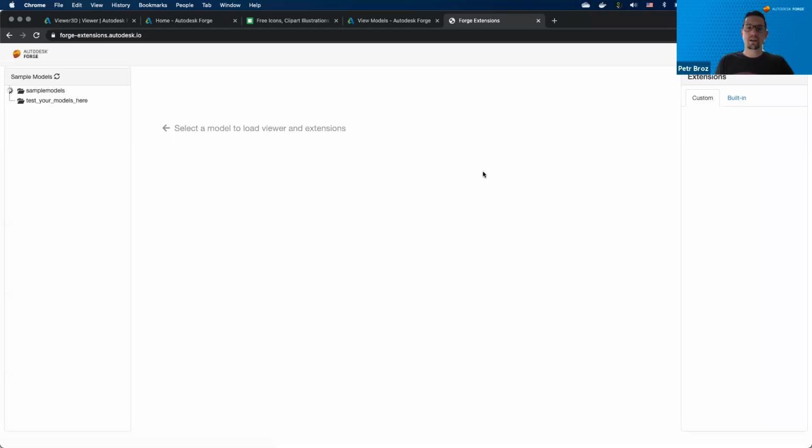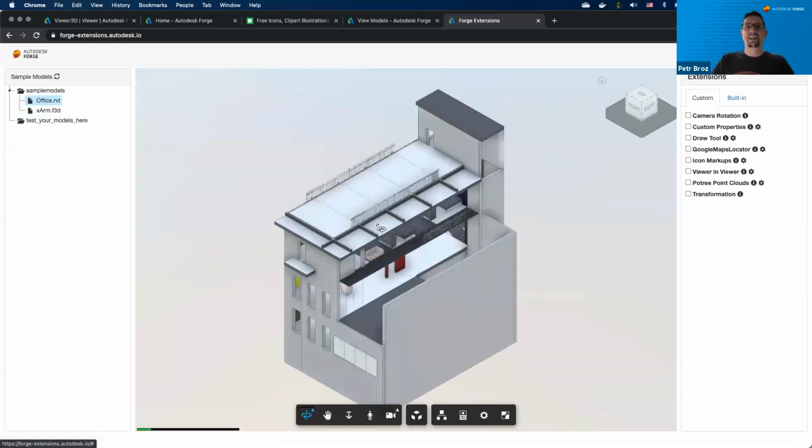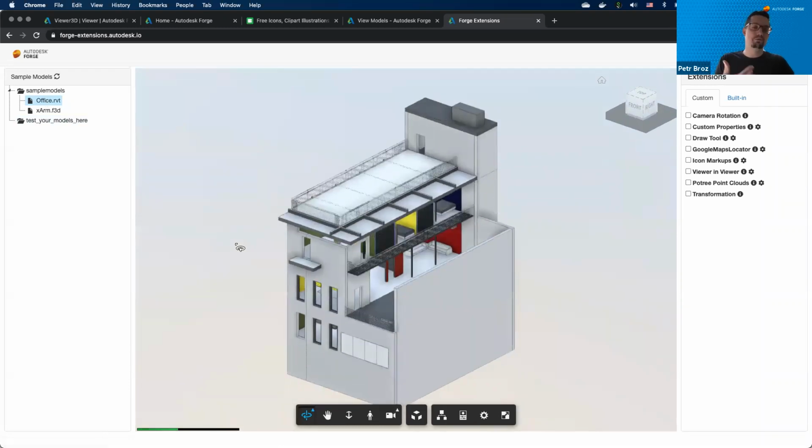And on this page, we show what, again, looks very similar to the apps we built during day 1 and 2. This application allows you to just select one of the pre-uploaded sample models, and it allows you to explore the viewer extensions that are available.